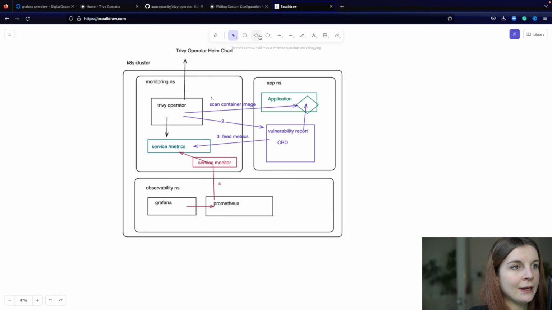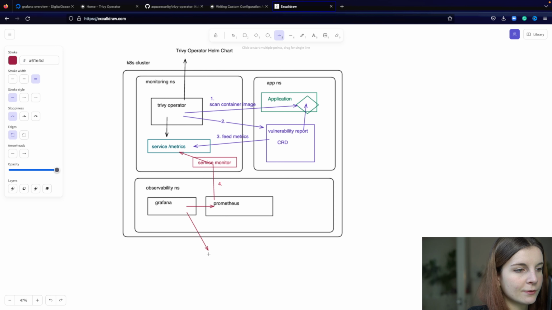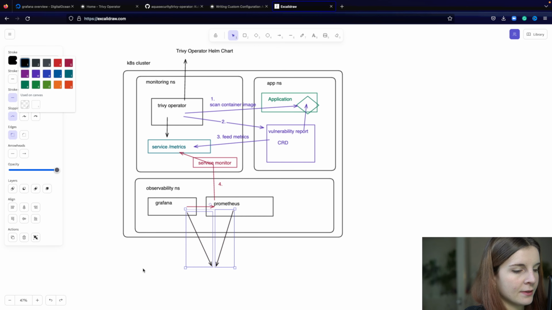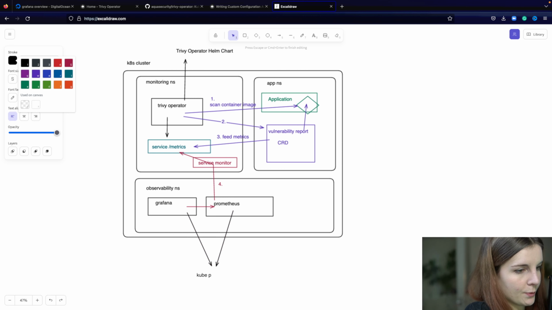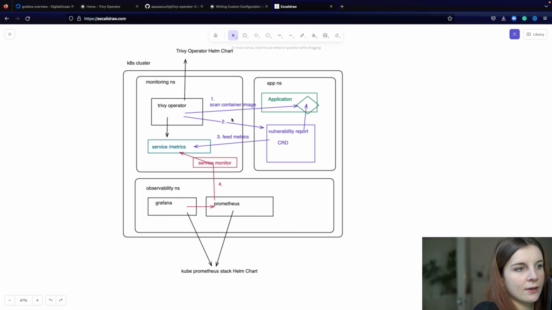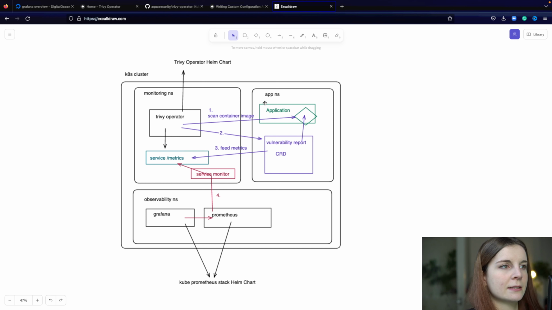Now, Prometheus and Grafana are both going to be installed through the kube-prometheus-stack Helm chart. This is how we're going to install it. We also changed some of the variables in the values YAML file to install the kube-prometheus-stack Helm chart so it can automatically discover all the service monitors within your cluster. I hope this makes sense.